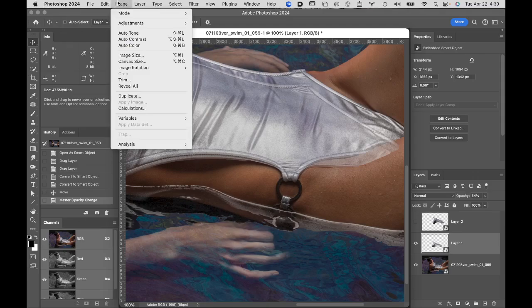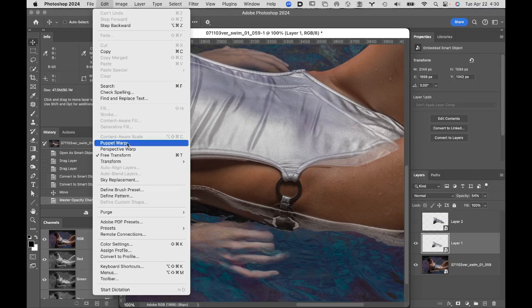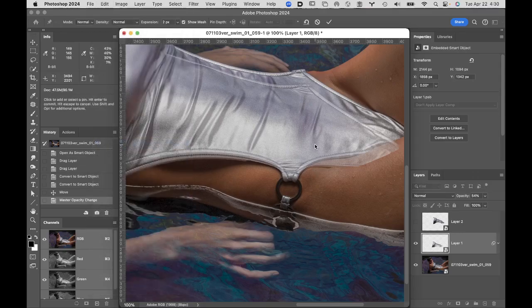So up to the edit menu, down to Puppet Warp. With this selected, you do not need to see the mesh here. No, that's not a good sign. Yep, there's the mesh here. I'm going to change mine to more points. You do not need to have the mesh on to see it to do this work.